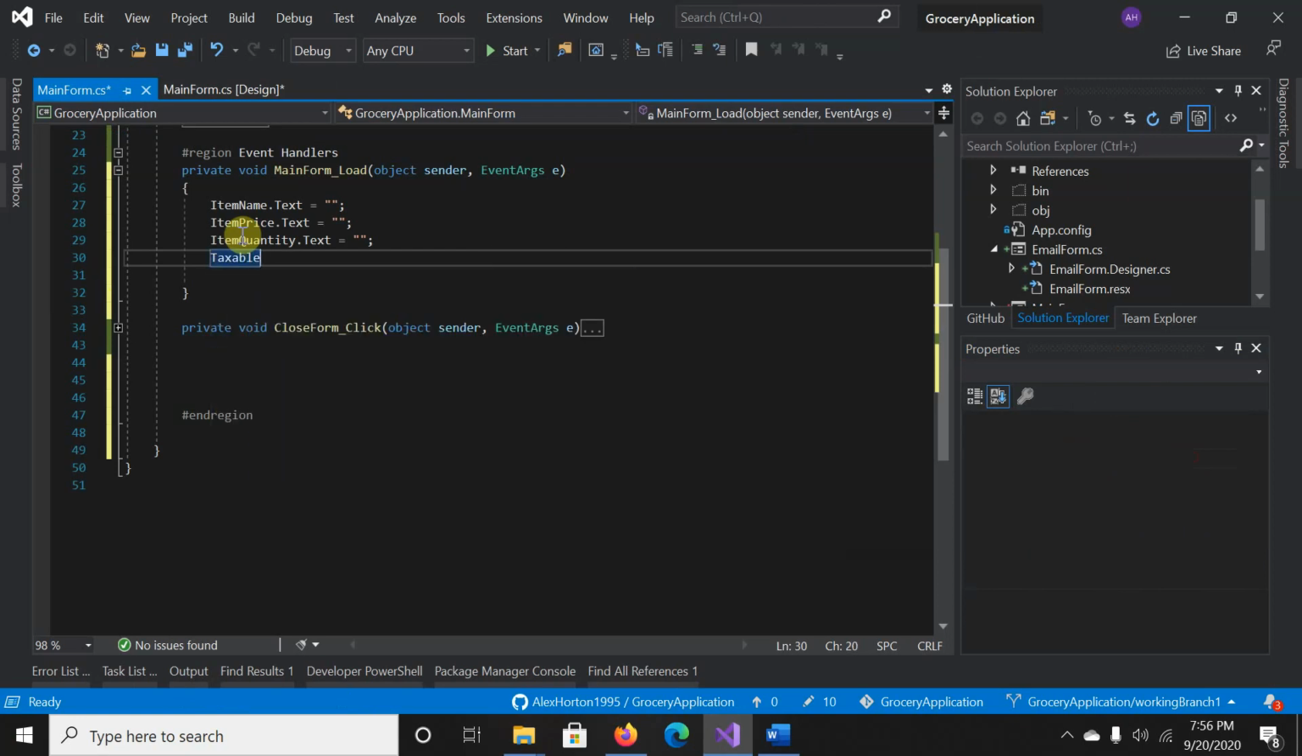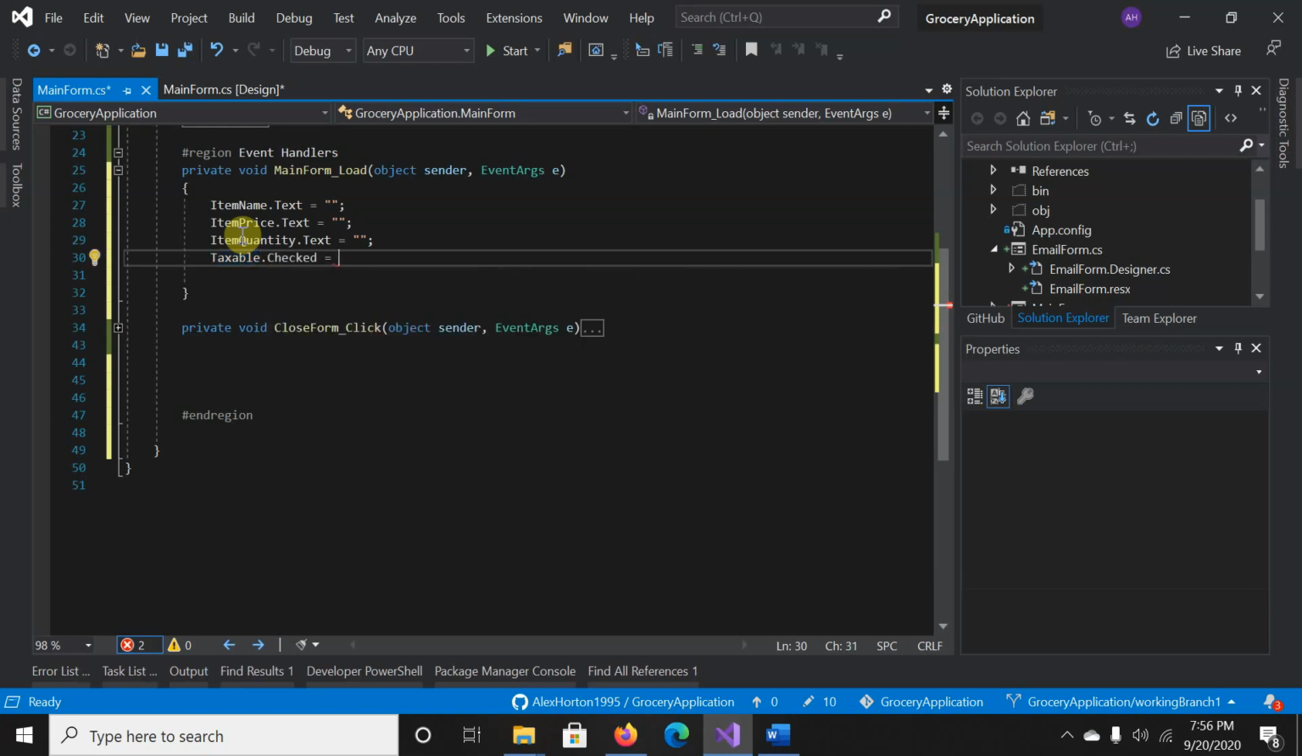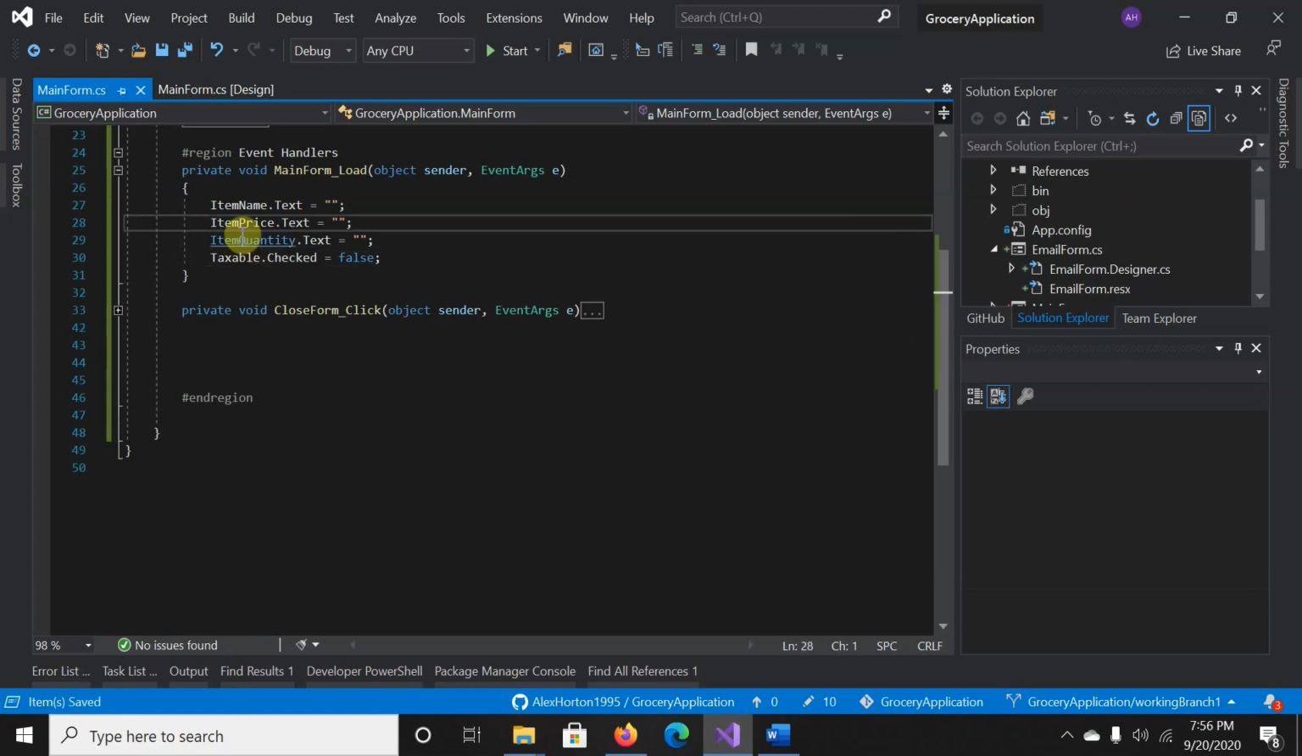Now, taxable is different because it only has two states. It's got true or false, yes, no, on, off, checked or unchecked. So there's no text in there that we have to put in there for the actual property itself. So what we're going to do is we're going to say dot checked is false because it's a Boolean value. Boolean meaning true or false. So once we've done this, we'll save our work real quick. And let's put some values in here.